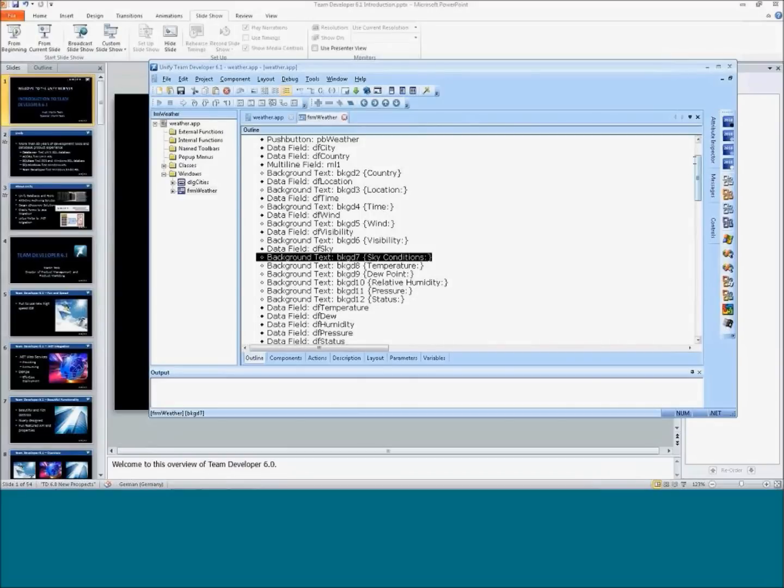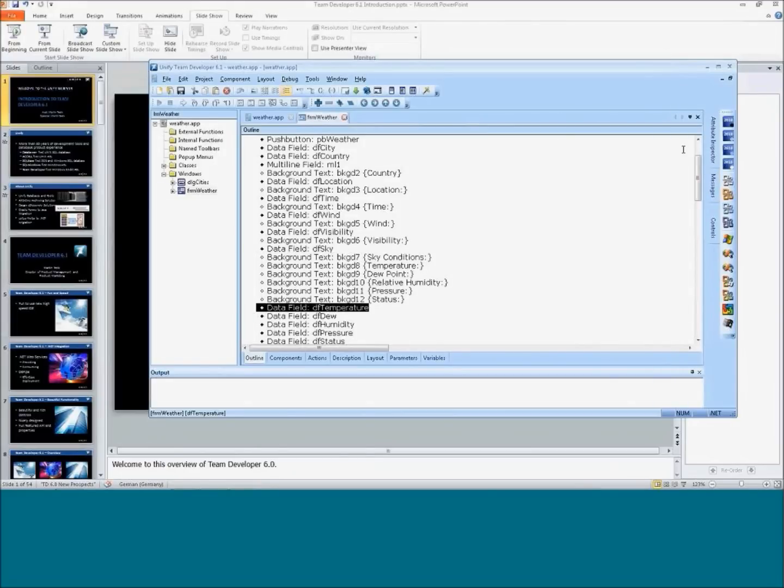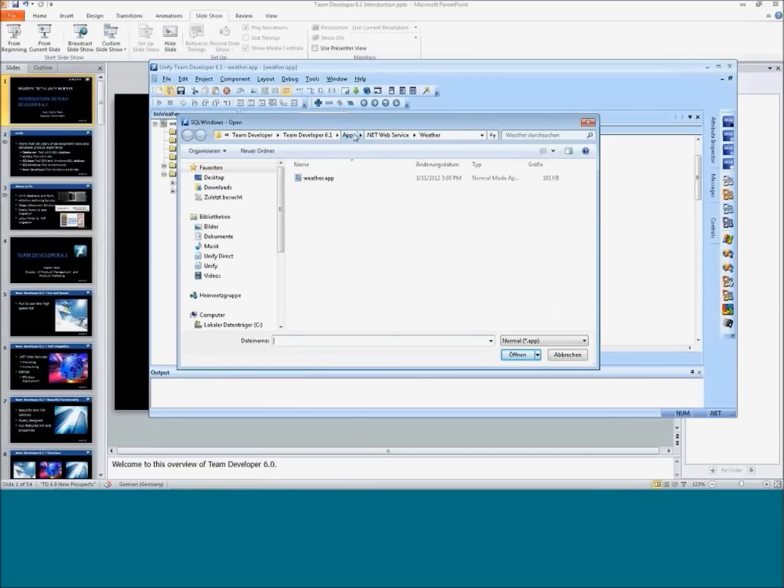The messages tab, I have the attribute inspector docked here. So I get the messages tab here. If I go to a data field and go to the messages tab, you see the messages that a data field supports. You can check SAM messages only, then you get only the SAM messages and not your user messages. And if I add something here, double click here, you see it will be added into the code and you can start coding right there. Okay, let me open another application.